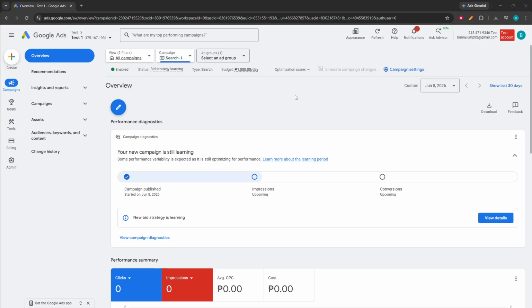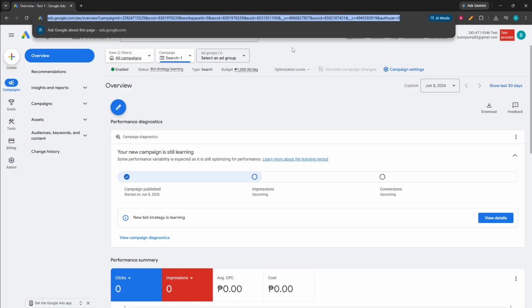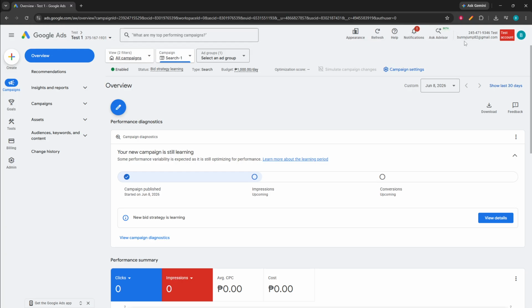In today's video, I'm going to teach you how to change your Google Ads account name. To get started, open your web browser and go to the Google Ads website. Once the page loads, sign in to your Google Ads account. Make sure you're using the correct login so you can access the account settings without any issues.